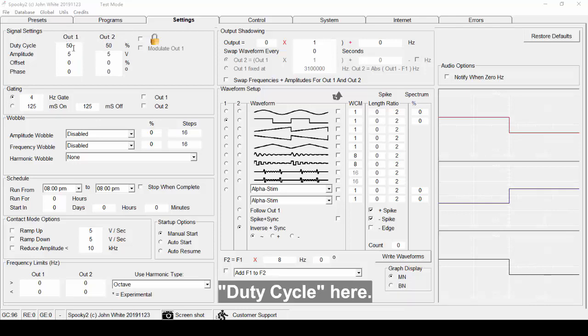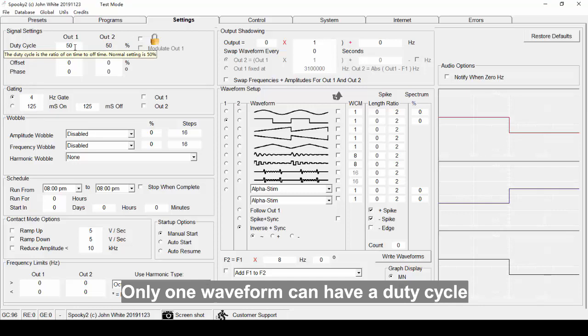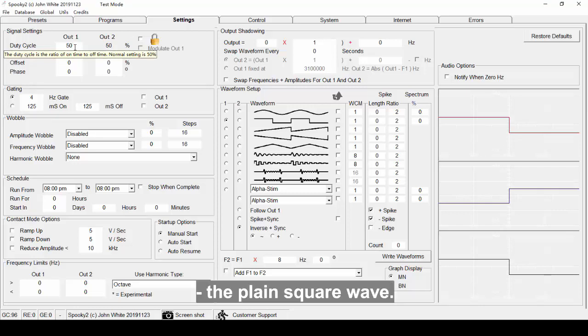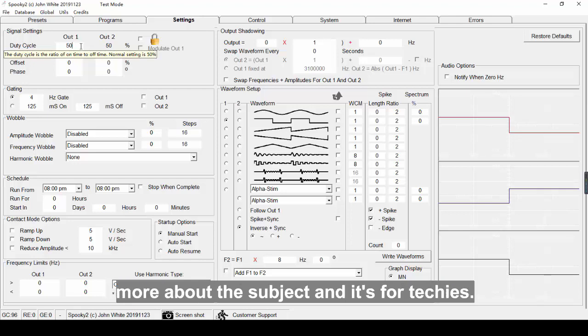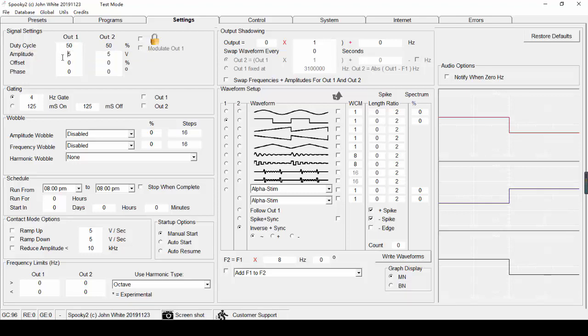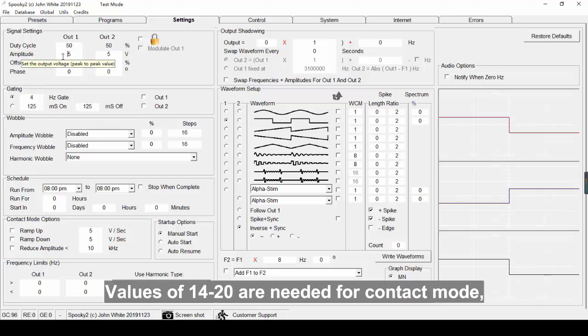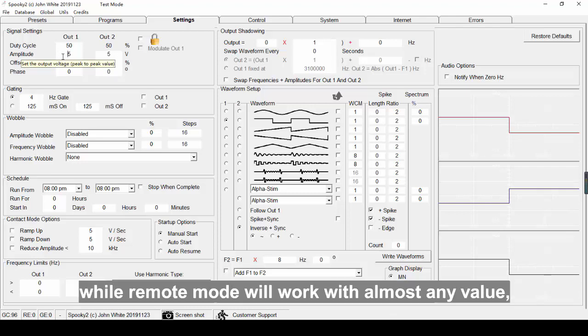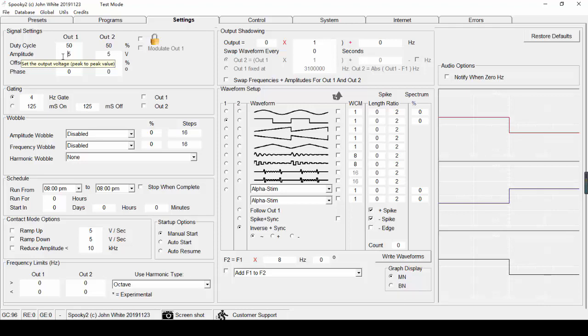Duty cycle here. Only one waveform can have a duty cycle, the plain square wave. For square wave, it's best left at 50 until you know more about the subject, and it's for techies. Amplitude is also known as voltage. Values of 14 to 20 are needed for contact mode, while remote mode will work with almost any value, but most people use 4 to 10.